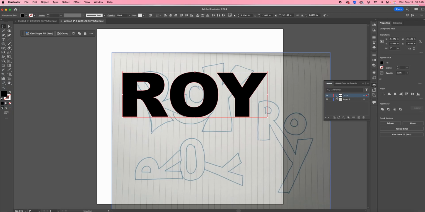Now you'll see under your text that you have three separate shapes under your text layer here, your sublayers. I have an R, I have an O, and I have a Y.